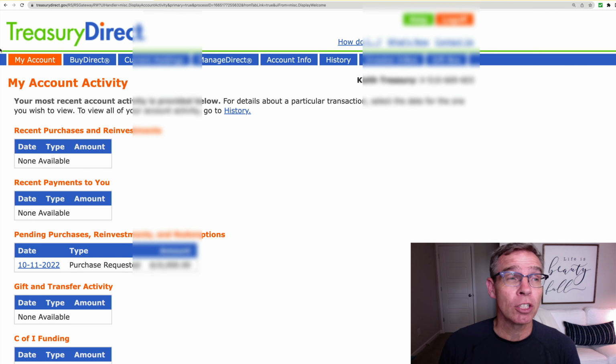One other thing, don't use the back button here on your internet browser. I'll tell you, if you use that, it will kick you out of the system and you're going to have to go ahead and log in. I've already done that a number of times and it's a little bit of a nuisance. So don't use that button.